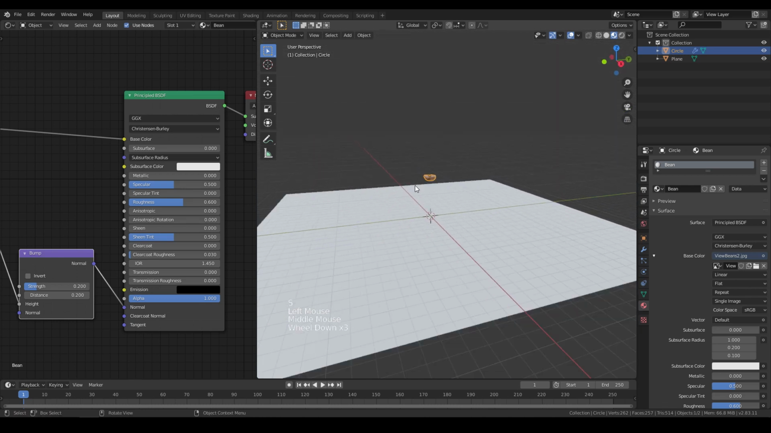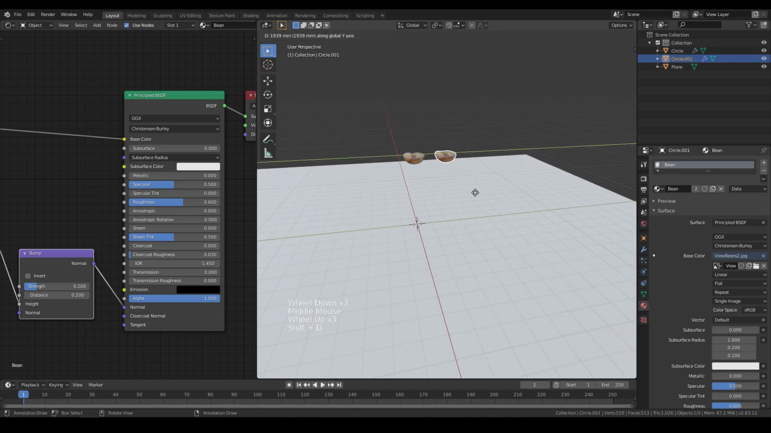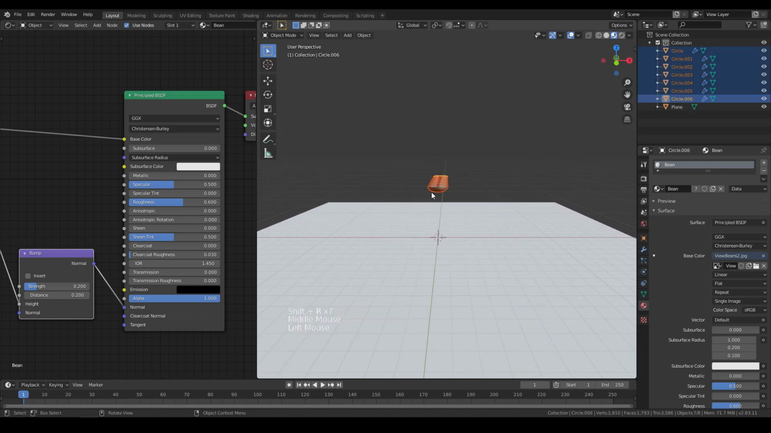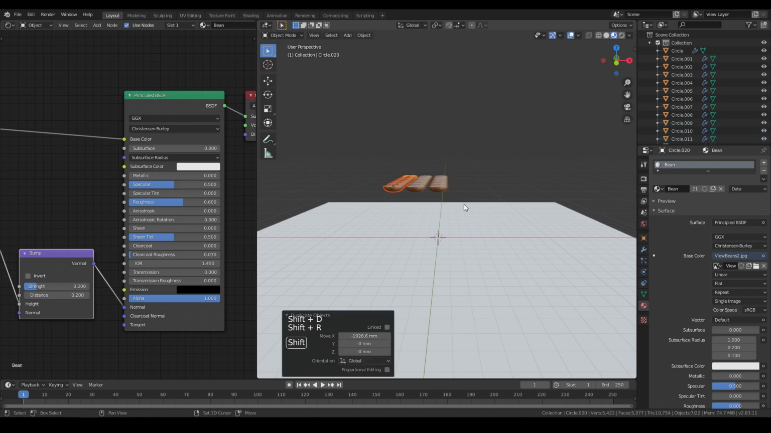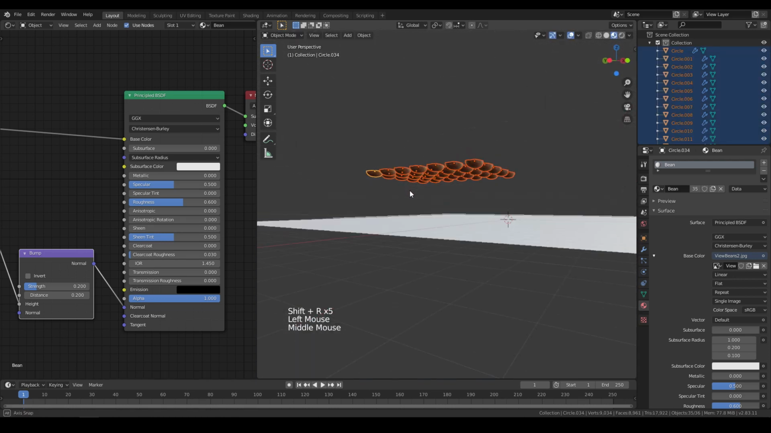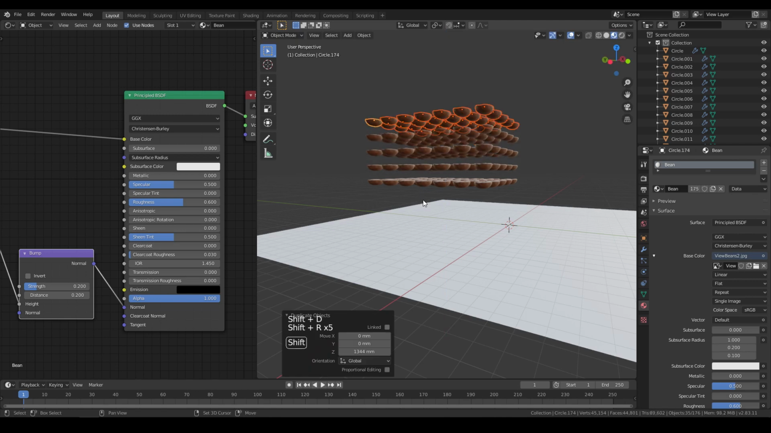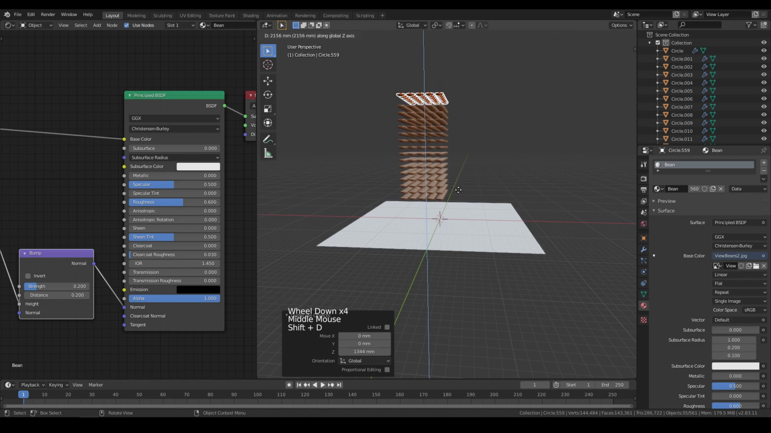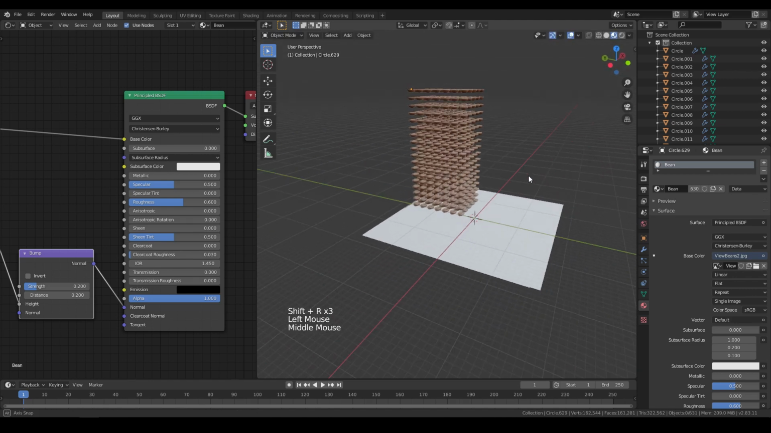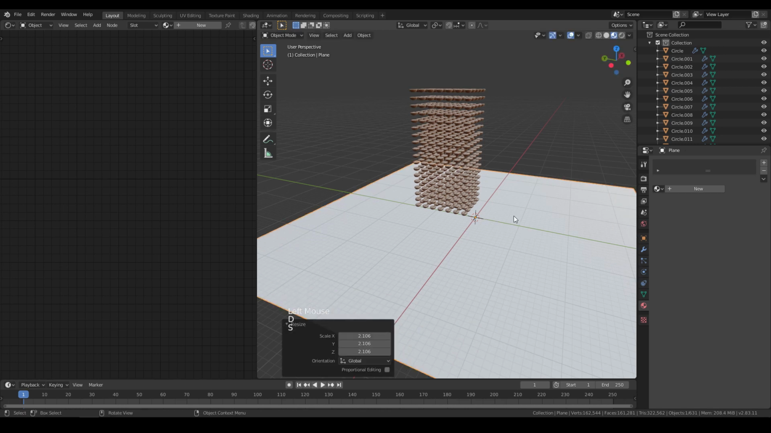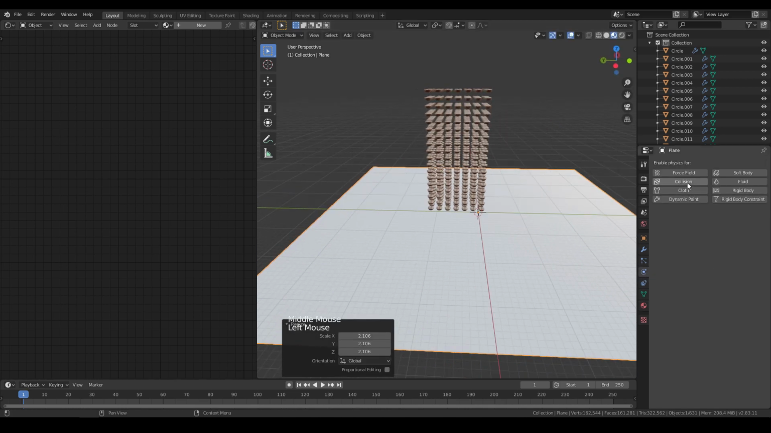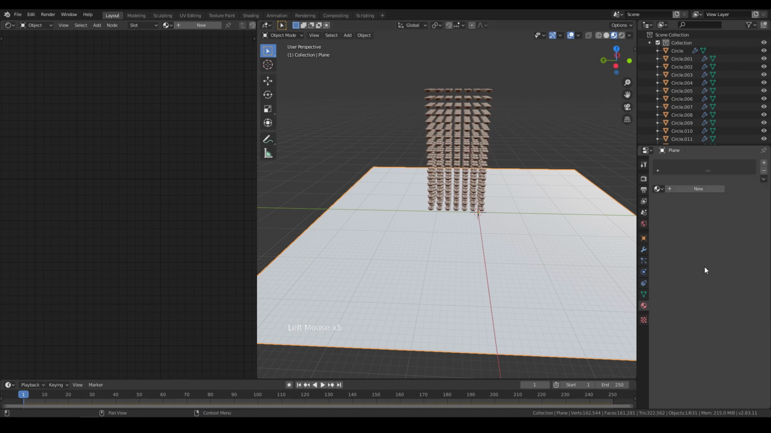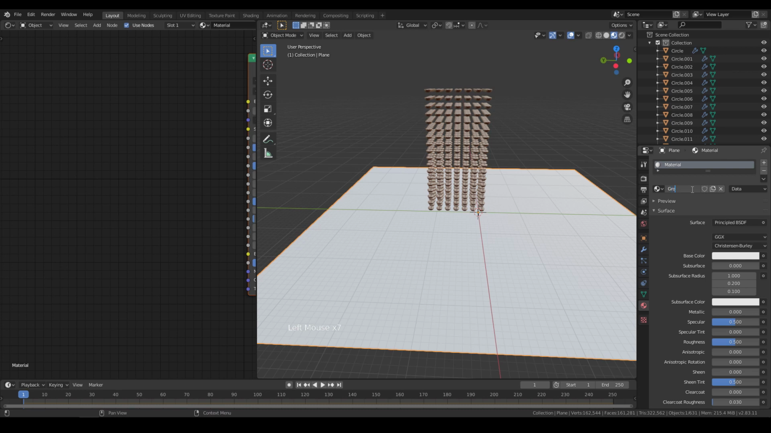Gonna add the plane to have some collision on it. Then Shift D to duplicate the coffee beans. Then Shift R to repeat. Okay, maybe more. Okay, then we scale it up. Have it not the collision but the rigid body, set it to passive and give it some texture.